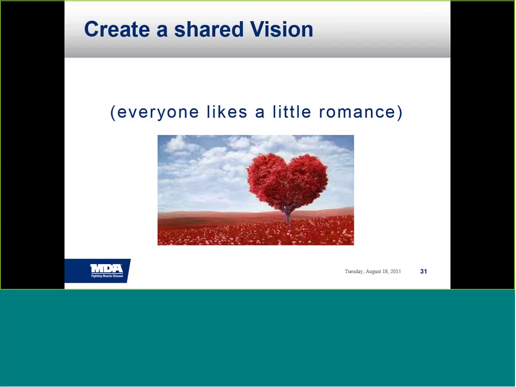All right. So lastly, we really need to make sure that we create a shared vision of success with our sponsors, whether they're current, new, potential. Looking to the future, are we on the same page? What is that going to look like? We need to court our sponsors, get to know their company. Who doesn't like a little bit of romance?